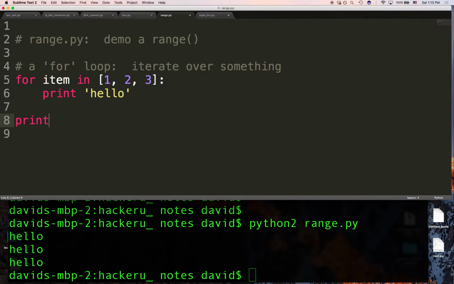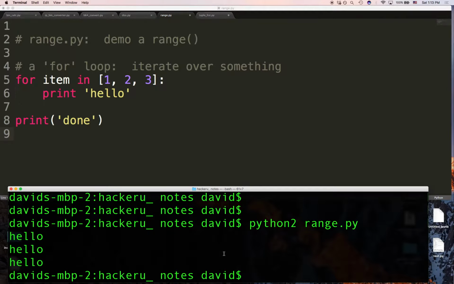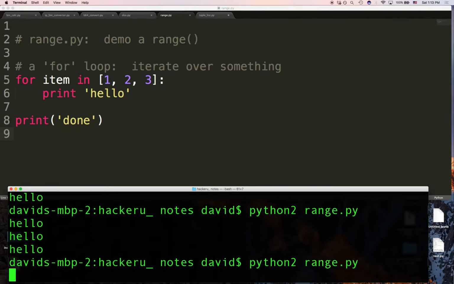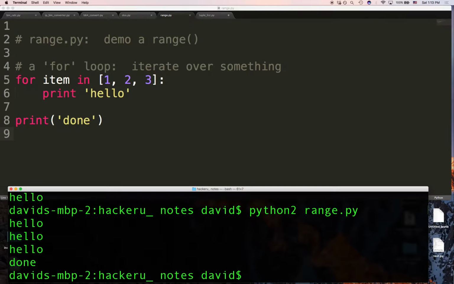So let me print done here. And I'm going to tell you that we're going to see 3 hellos and then a done. 1 done. Why only 1 done? Oh, gotta save it. What if we don't do the indents? What if we don't say exactly 4 spaces? Yes, it must be 4.